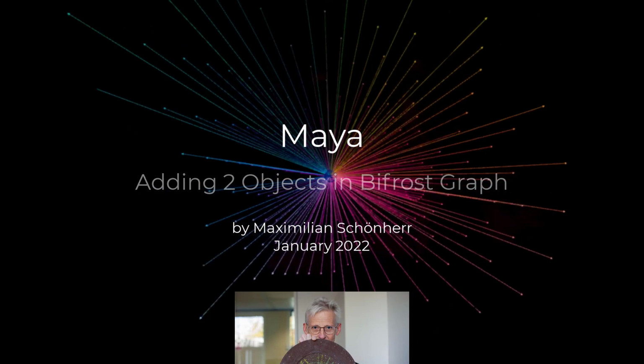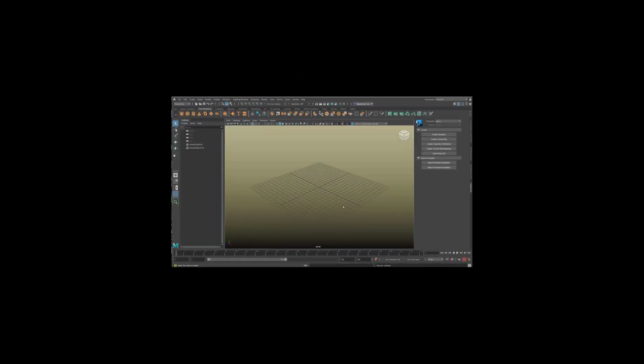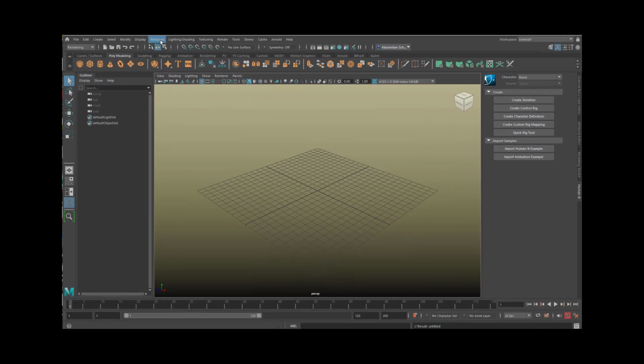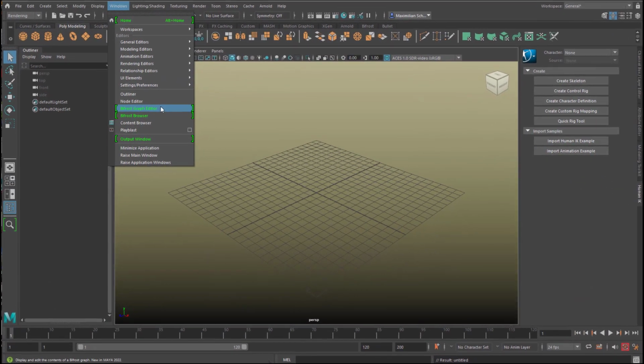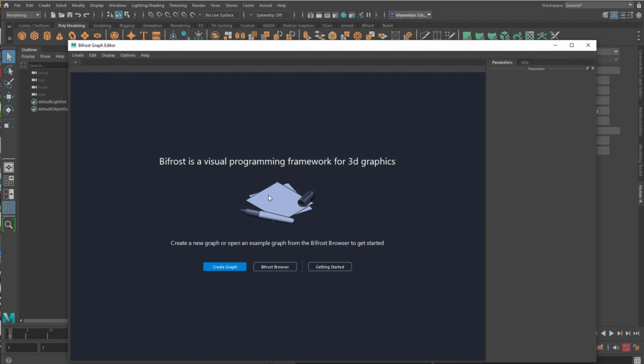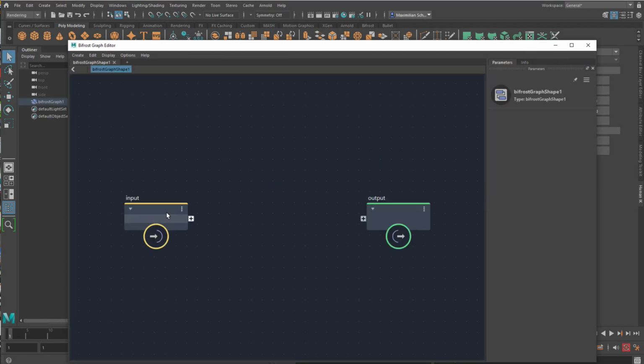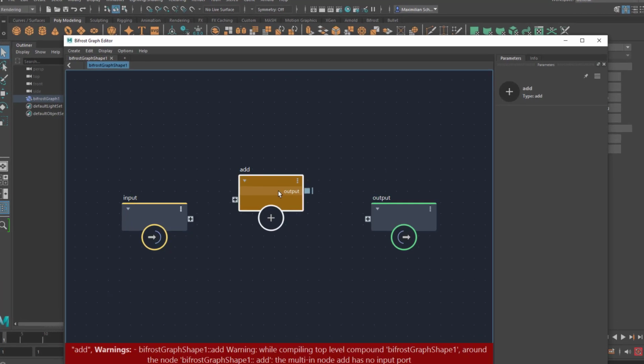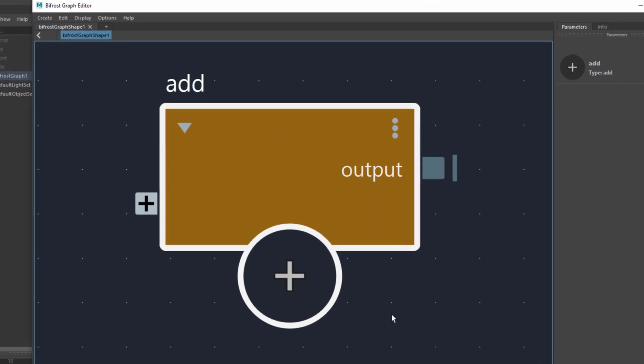Let's get started with animation. Hello folks, today I want to tell you something about adding two parameters together. In the Bifrost Graph Editor, create graph, and with the tab key you type in add. And here you have the add node. This is the node we're talking about today.